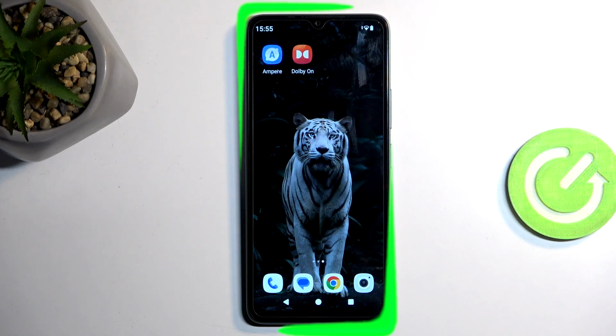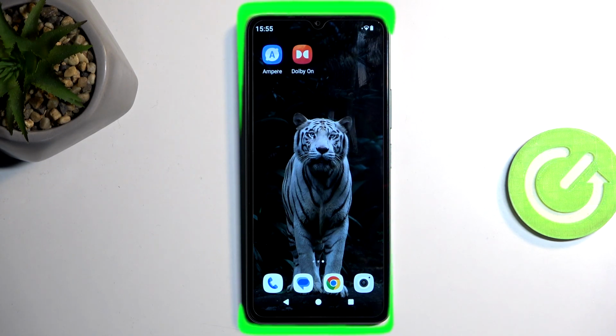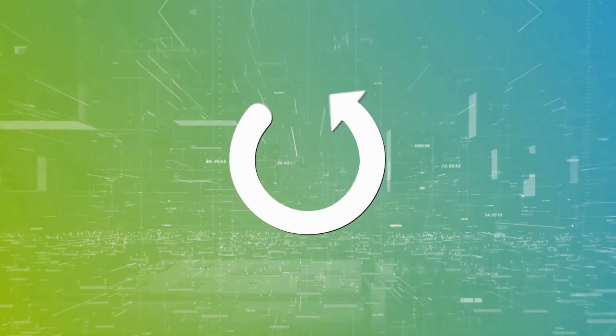Welcome. In front of me is a Redmi A3, and today I'll show you how we can record a screen on this phone.